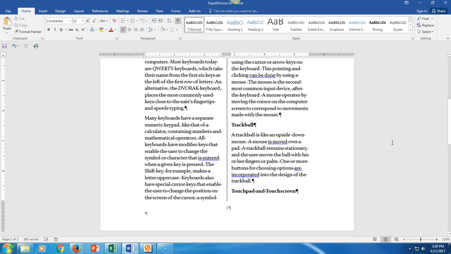Microsoft Word Chapter 5, Project 1E, automatically and manually hyphenating words. All right, let's face it, when was the last time you saw hyphenated words? The only places you usually see that is someplace where they're trying to save paper, okay?